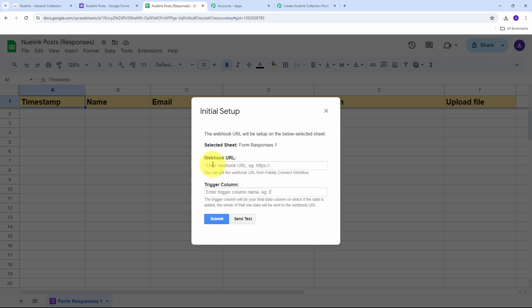So here I'm going to paste that webhook URL that I have copied from Pabbly Connect. So I'm going to paste that here. And now I need to give a trigger column. So the trigger column will be your final data column, on which if the data is added, the whole of that row data will be sent to the webhook URL. So here in my spreadsheet, I have this last data entry column, that is column F. And as the data will be filled in this particular column, then automatically the data of that whole row will be sent to Pabbly Connect.